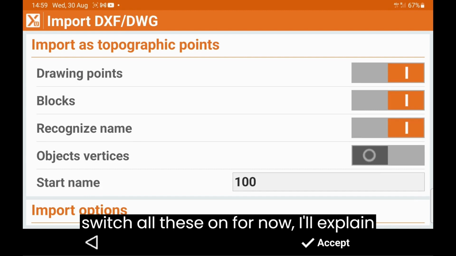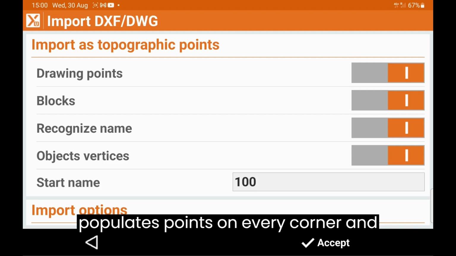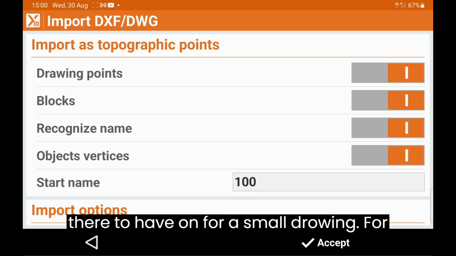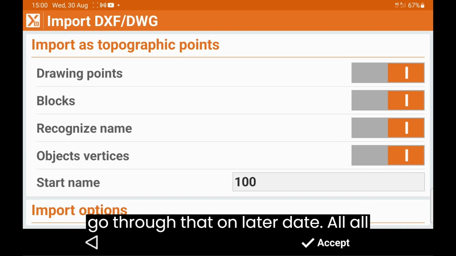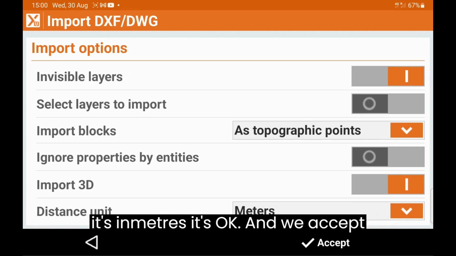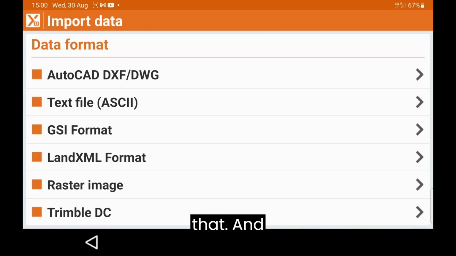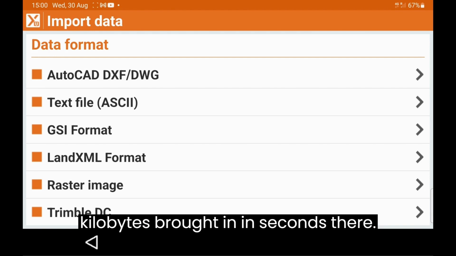We'll switch all these on for now. I'll explain that later. Object first says it populates points on every corner and every point, so that's an important one to have on for a small drawing. For a big drawing, maybe not as much, but I'll go through that on a later date. All that standard stuff, as long as it's in meters is okay, and we accept that. And it's fairly quick. That was 5,000 plus kilobytes brought in seconds there.